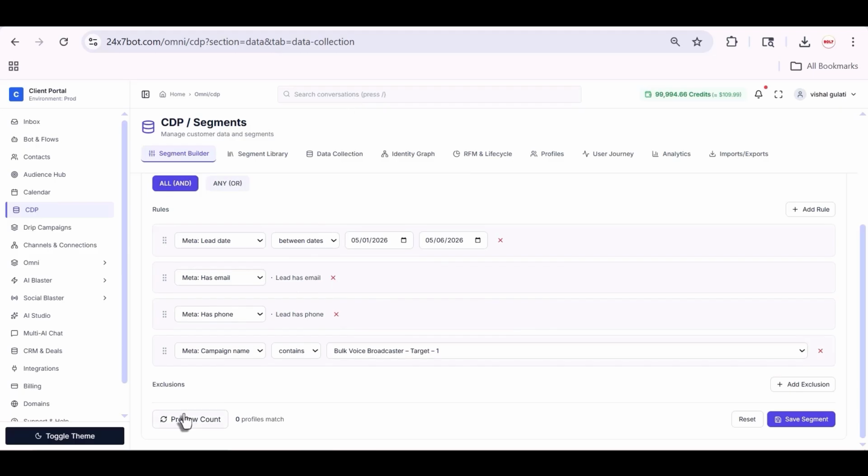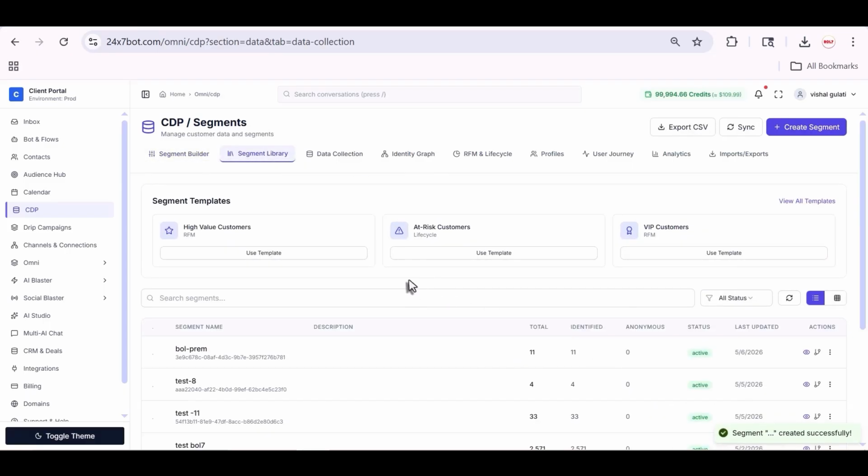There is also a count below, the preview count. As soon as you click there, the system updates to show how many profiles match this segment. When I click on preview count, it will display the data that matches the rules I have added, okay? Now it says that 11 profiles match according to your rule. So as soon as I save this segment, my segment will be saved, and once it's saved, it will directly appear in the segment library.